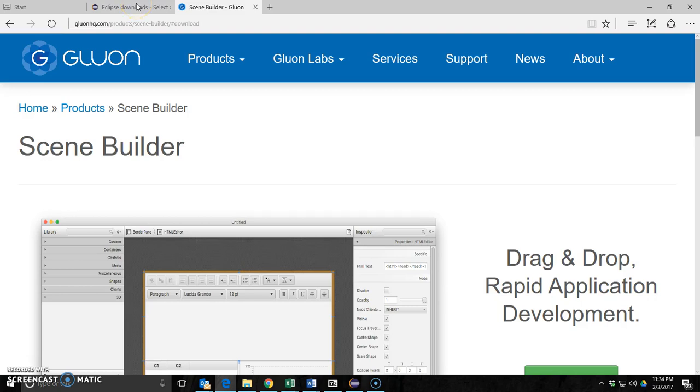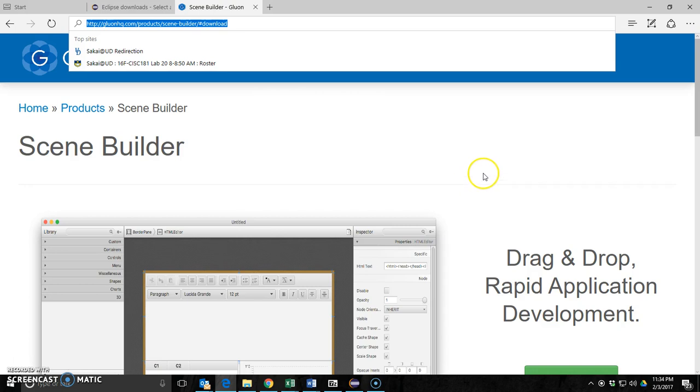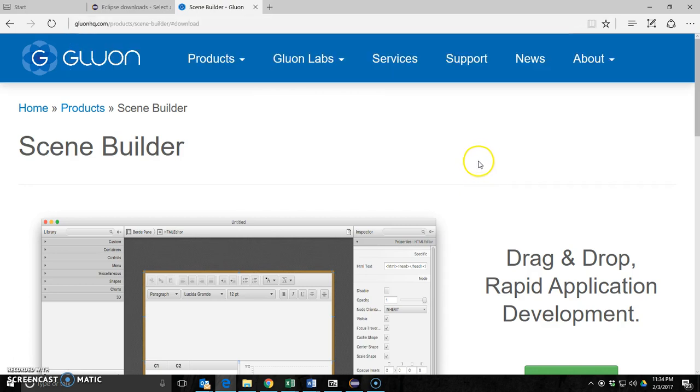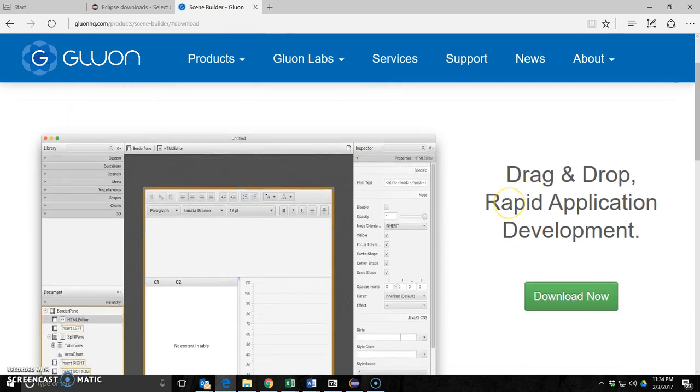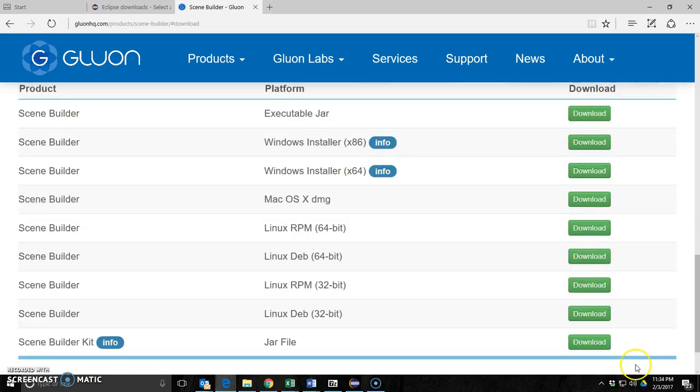The next step in installation after the JDK and after Eclipse and your plugins are installed is Scene Builder. And I have a link. It'll be in Sakai. Follow the link. You'll get this page of Scene Builder. This is the system we're going to be using to build UI. It's a free download. I'm going to click Download Now.